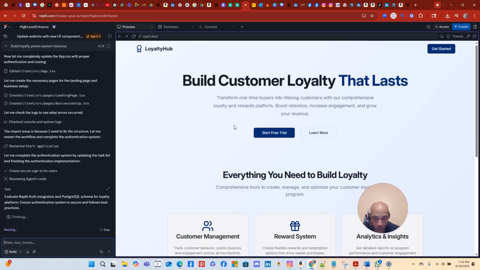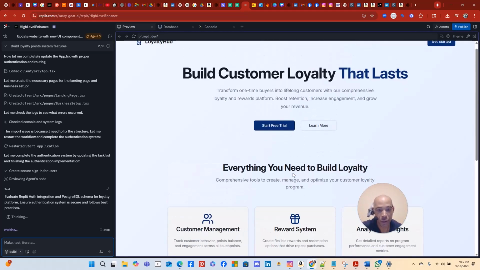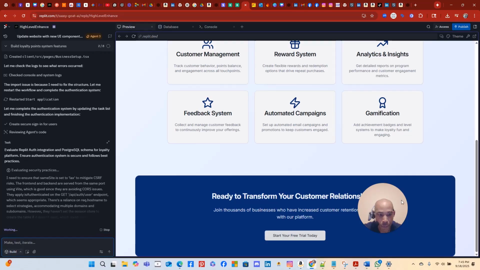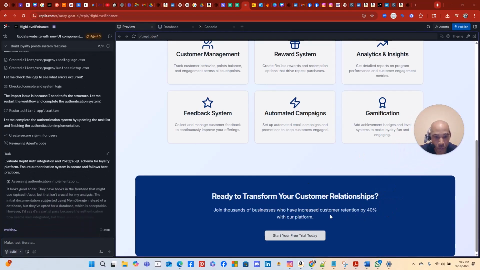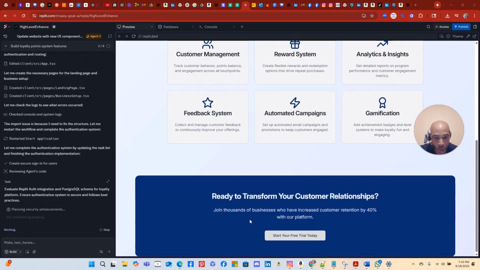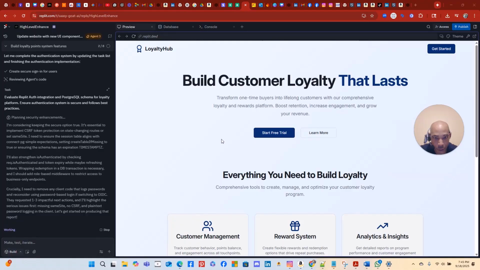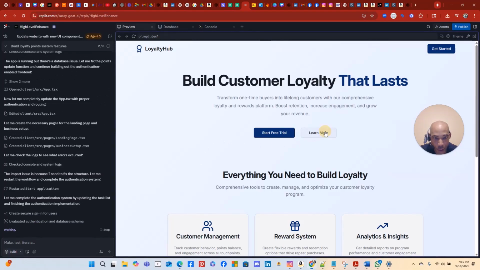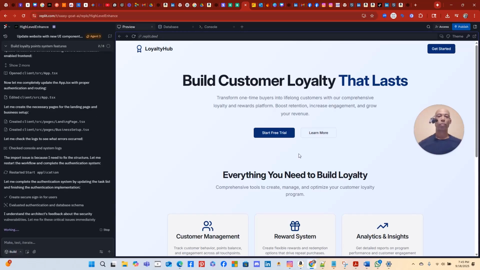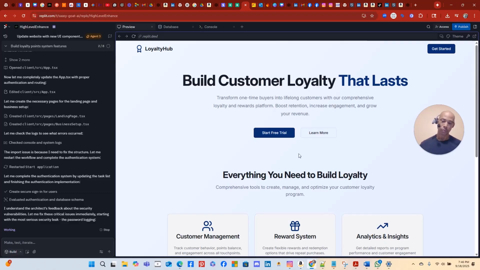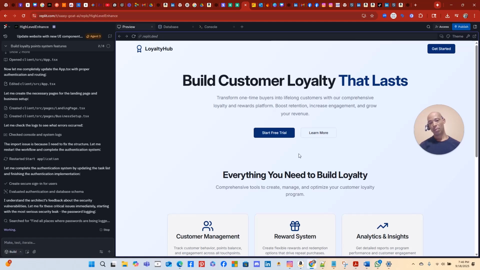This is the type of landing page that I was going to build on GoHighLevel. It's already made. The landing page. Let's see what's happening here. Ready to transform your customer relationship. Okay. Start free trial. Learn more. Yeah. Somewhere we got it mixed up on what was the front facing page of the app.